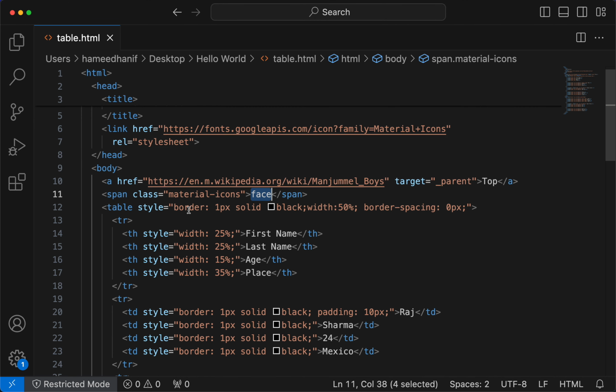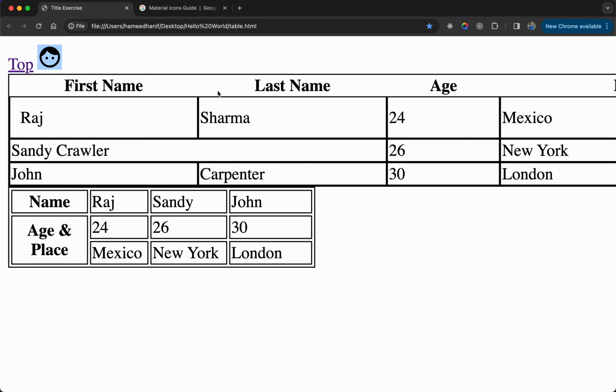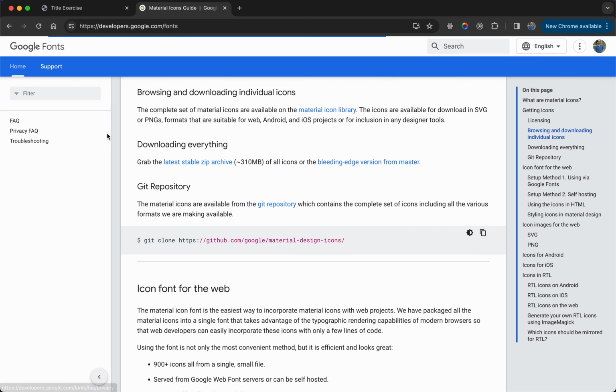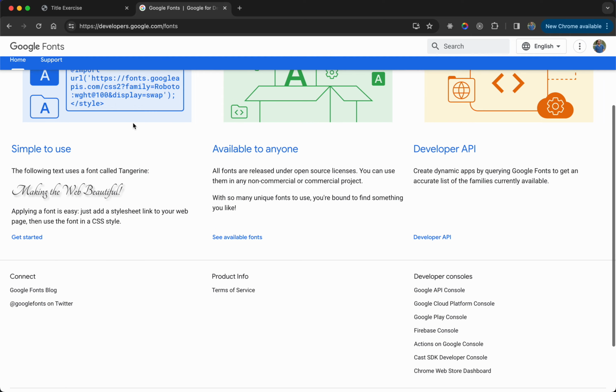Now, when you say face and the class is material icons, this link will actually look for a class called material icons. Within the class called material icons, it looks for the face icon. So that's how it is being fetched. Now there must be more icons to see.